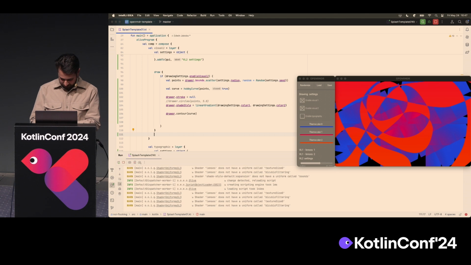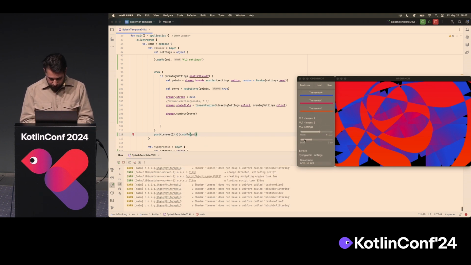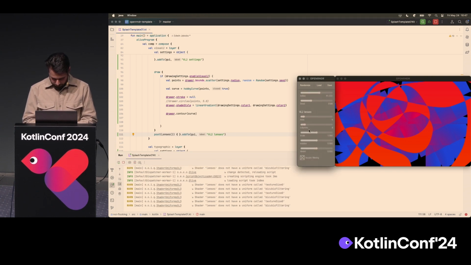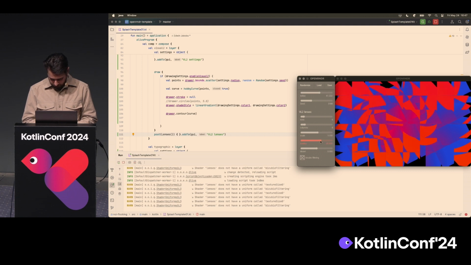Let's spice this thing up also a bit with maybe just the same lenses effect I used before. I have to give this a better name. VL2 lenses. There it is. And then scale and rotation. Right.